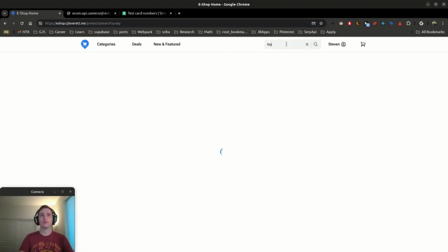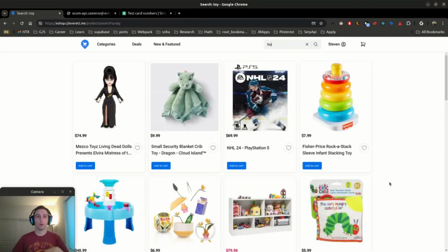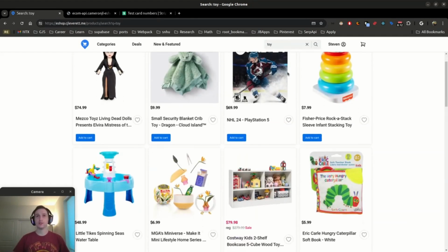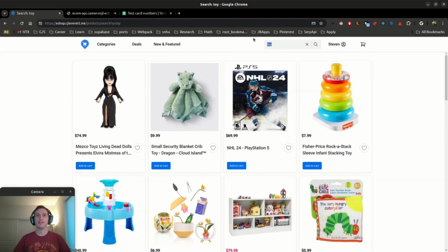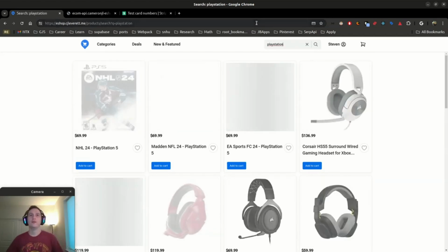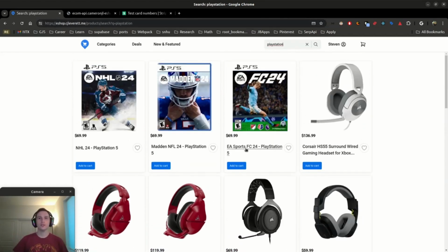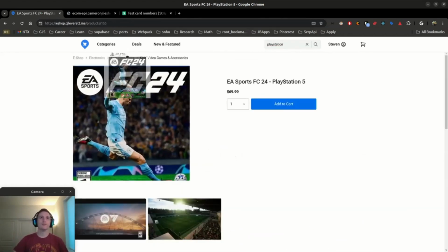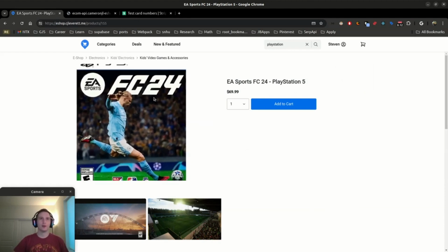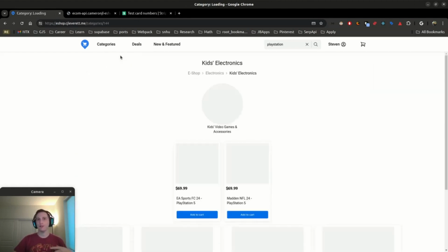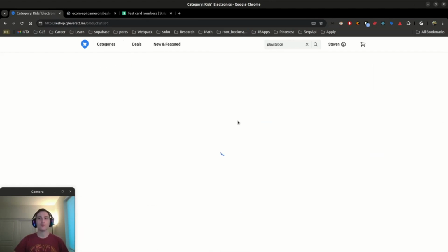For example, toys, one of the searches I make the most. You could also type in PlayStation or something like that. And then you can look at all this PlayStation stuff, and you can view the game, and it gives you, oh, it's in kids electronics. I don't really know how it ended up in kids electronics. You're going to have to take that up with Target.